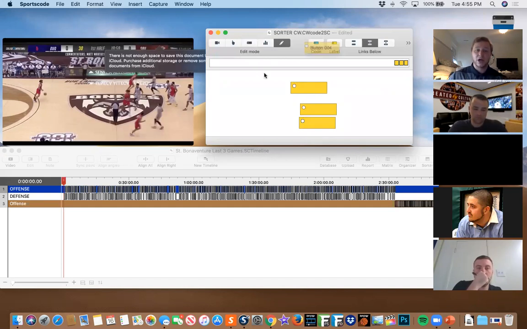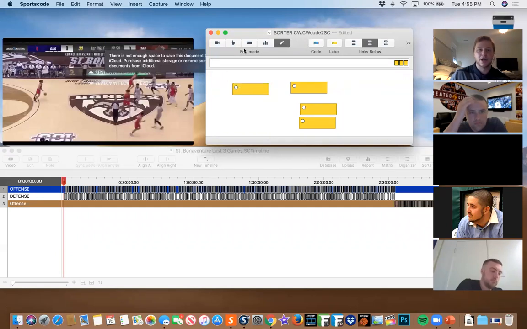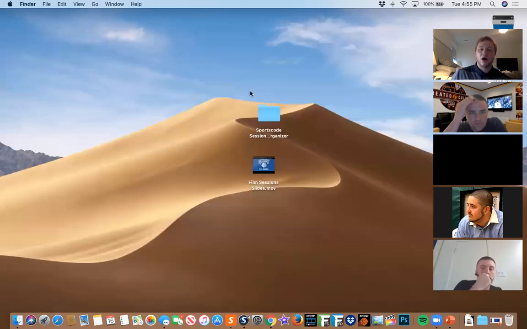So if you wanted to create one that had a group that said score, like Patrick was talking about, you could do that. It doesn't matter what this button says. I just leave it blank for really no reason. But now I can have score on there and it's going to, oh, it quit on me.